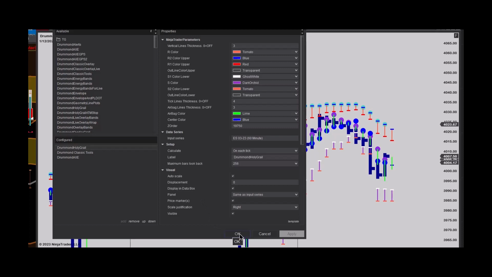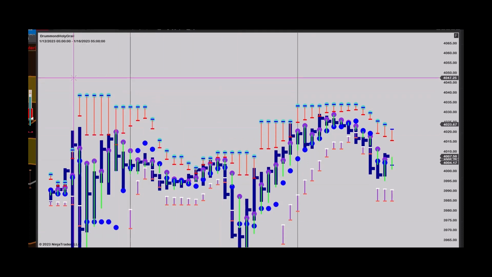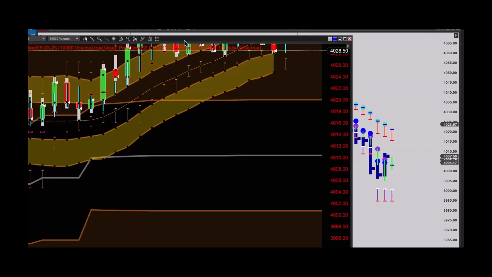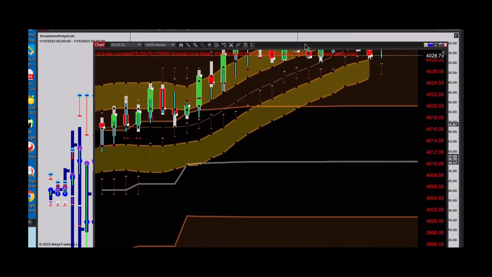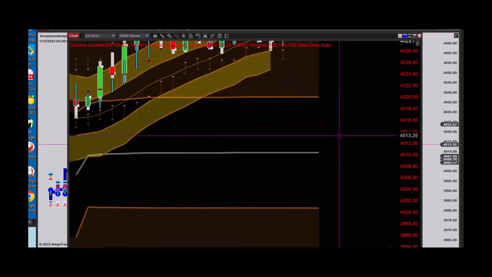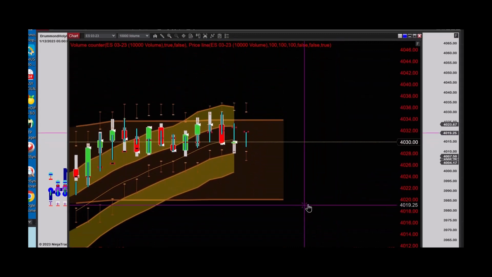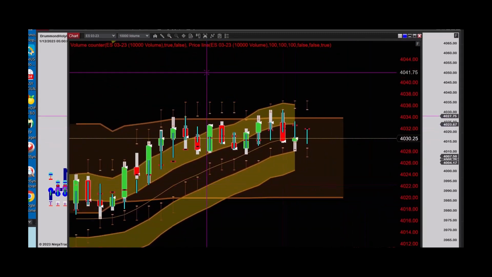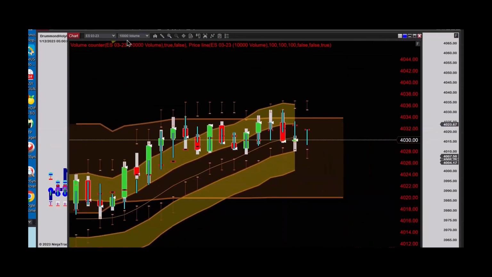Let's take a look at a chart where they're set up and active and doing their jobs and so forth. We have another chart here that might be helpful. Let's look at this guy. Okay, so what we have here is a 10,000 volume chart for the E-mini.